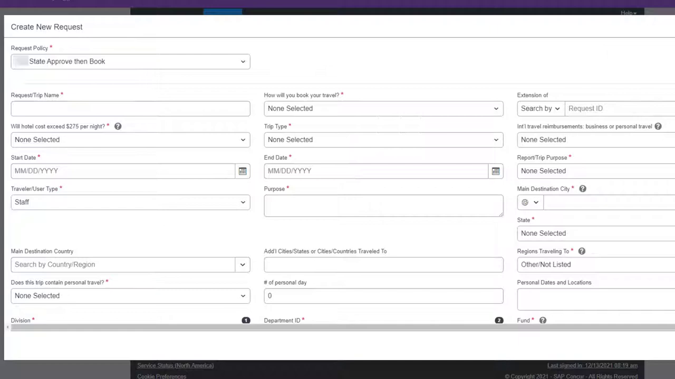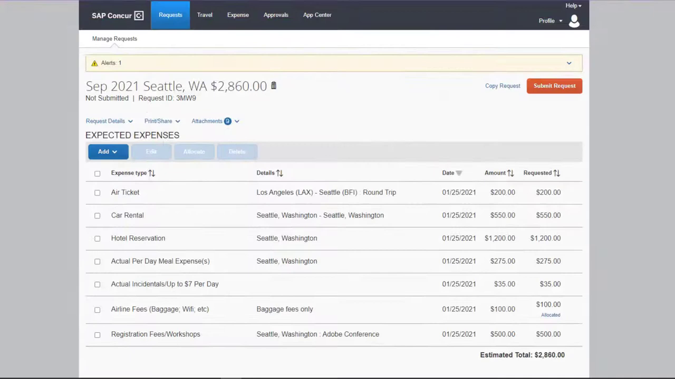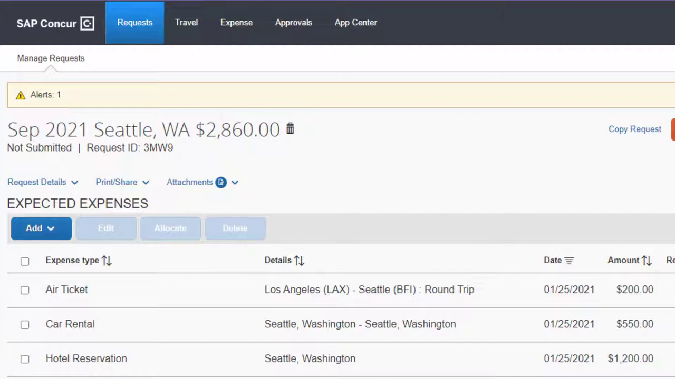Once you've filled out all the required and necessary fields, you'll be able to generate the request by clicking on the Create button. From there, you will see a new screen with your new request generated. You will see information such as the naming convention of the request, the request ID, some links focusing on details of the request, ability to print, and manage attachments.